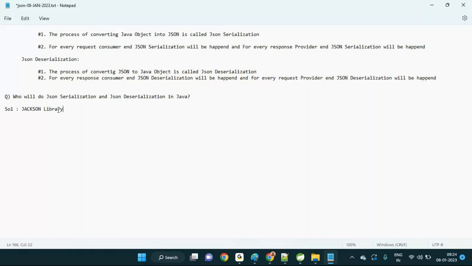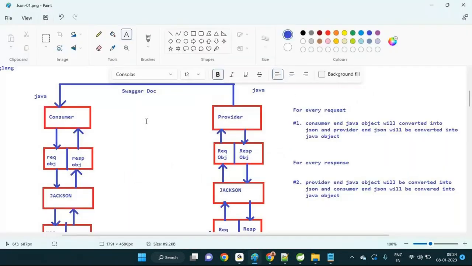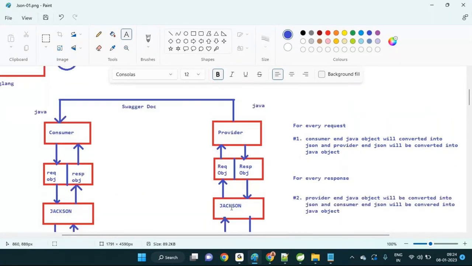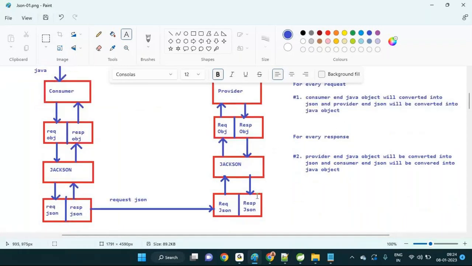The Jackson library will take care of converting, for every request at the consumer end, your Java object into JSON. That same JSON will go to your provider. At the provider end, some processors are there. This request JSON will be converted into a request object. Who will take care? Jackson. The provider will send you a response object.